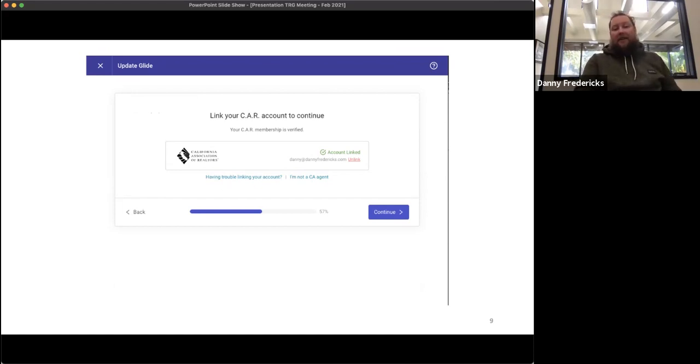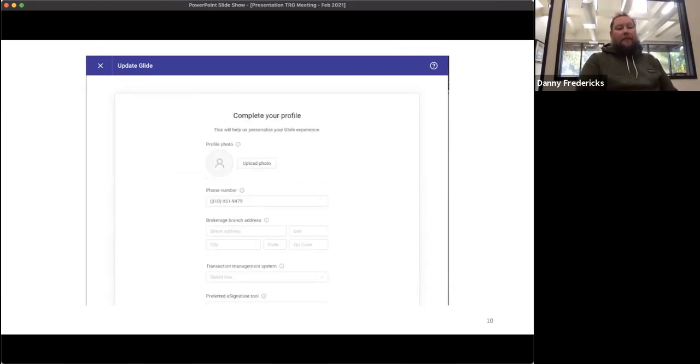If it's not, you click on "Having trouble linking it." You log in through your credentials to C.A.R., and that makes sure that you have access to everything as your member benefit. If you've already had a profile done, it's going to ask you to re-enter that information or to confirm it. So this is your generic screen.